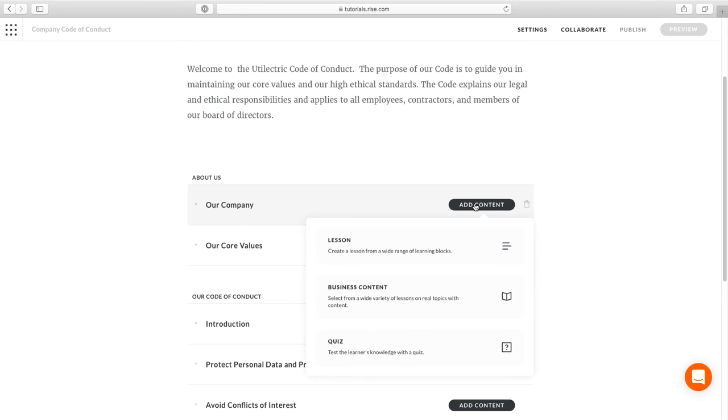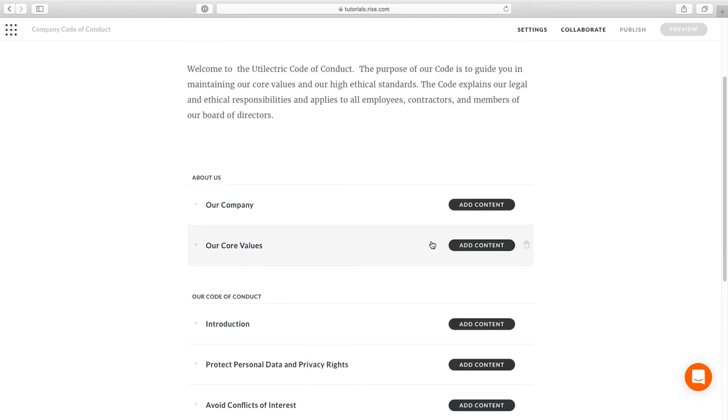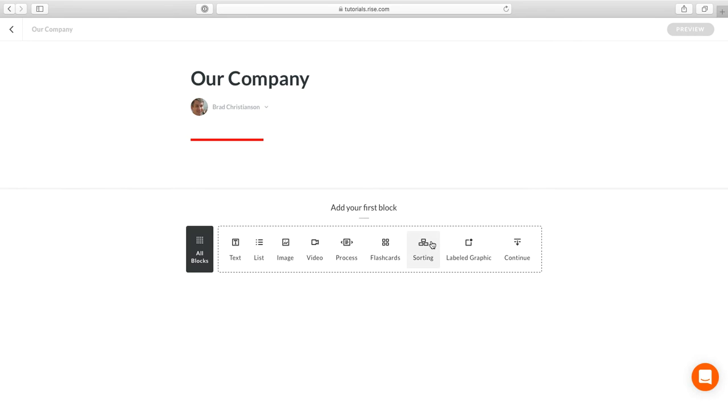And next I'll choose whether I'd like it to be a lesson, a pre-made business content lesson, or a quiz. I'm going to select lesson, and I'm taken to a new blank lesson. Now, because this is a new blank lesson, the block shortcut bar right here is the first thing I see when I edit the lesson.